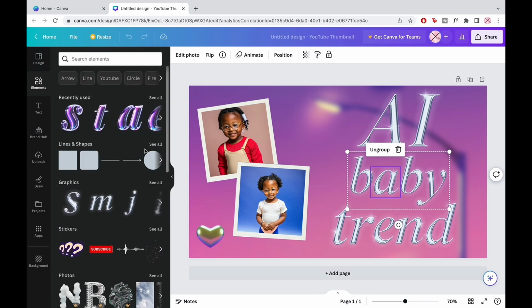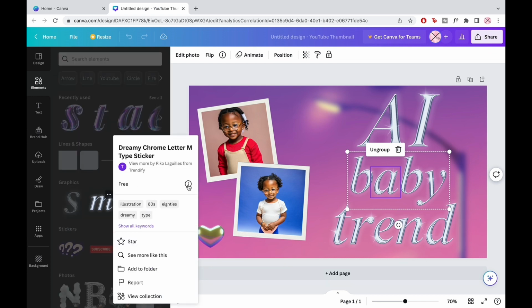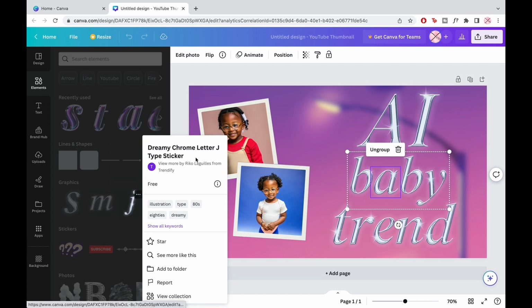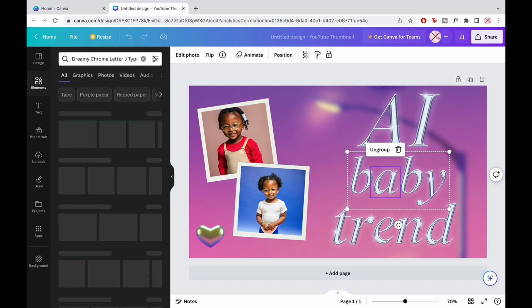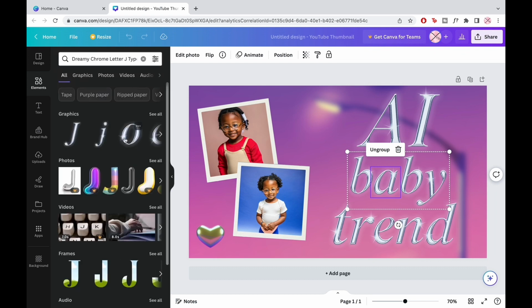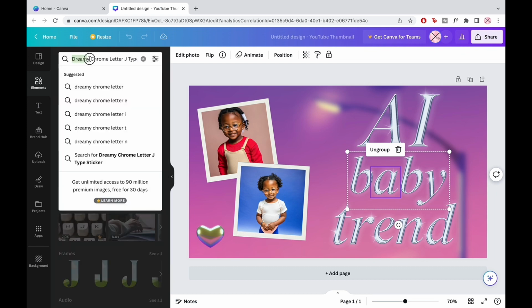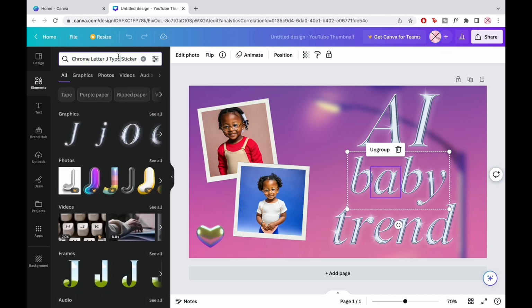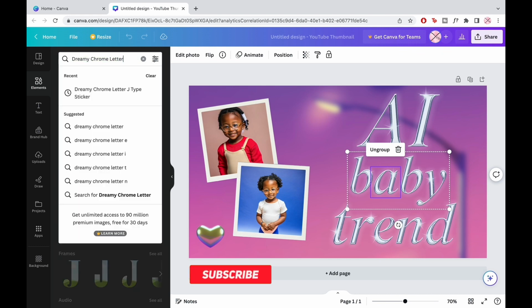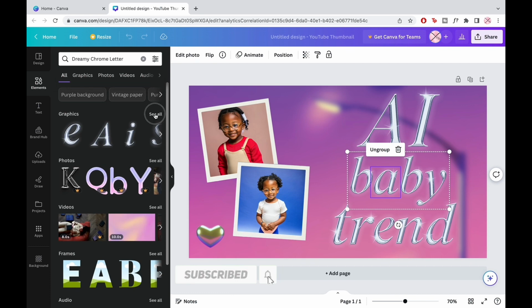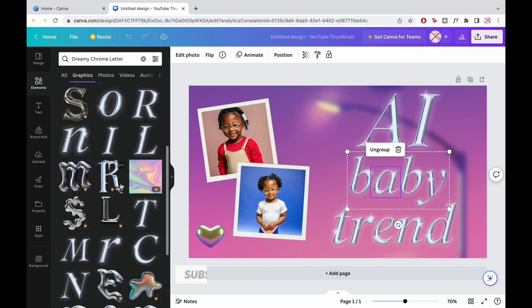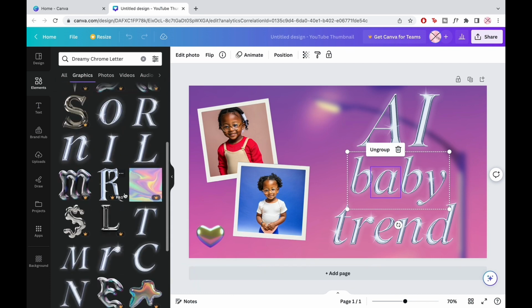So you're going to go to Elements, and since I have this here, I'm going to tell you exactly what you can type. I'm going to just type this into Elements. So I typed the title of it, Dreamy Chrome Letter J Type Sticker. So I'm going to erase this part and just put Dreamy Chrome Letter, see all. And this is where you're going to start to see them pop up.